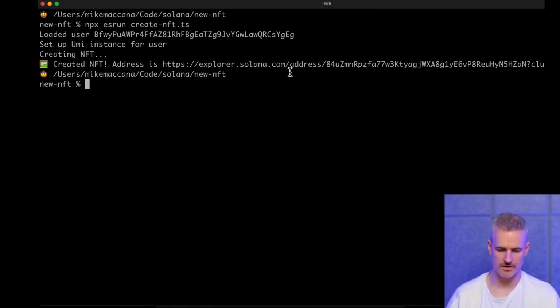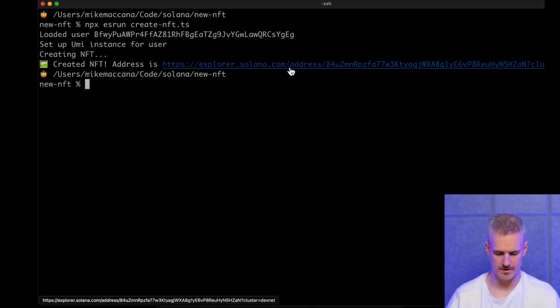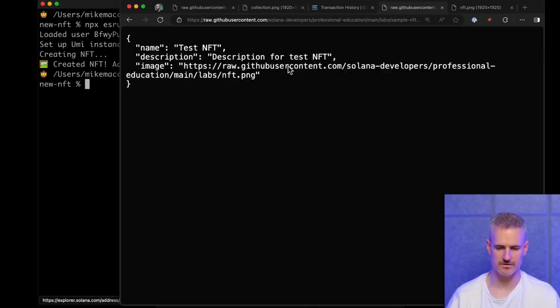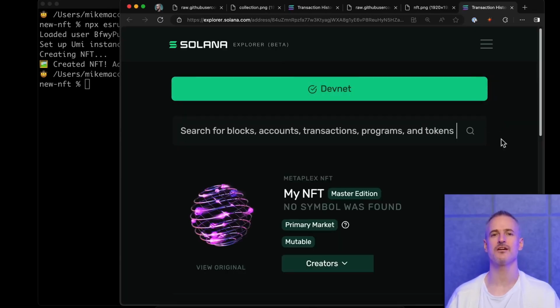So if we click on that URL, I use a Mac, so it's command click to open up a URL. We can now see our NFT. It has the artwork, that is the artwork that we uploaded before. NFTs can have a bunch of different files. This just happens to be an image, but we could also use an MP4 video. We could use a 3D object like an FBX file or an OBJ. The name of our NFT is the name from the JSON file. We didn't set up a symbol, so it says no symbol was found.